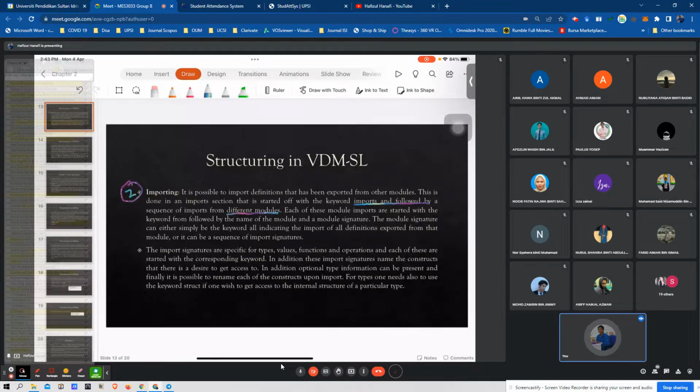And then the import signature varies, including types, values, functions, and operations. Each starts with the corresponding keyword. In addition, we have optional types. For these types, we also need to use the keyword struct if one wishes to get access to the internal structure of the particular type. We have functions here.